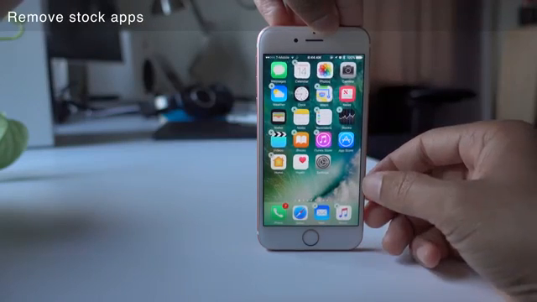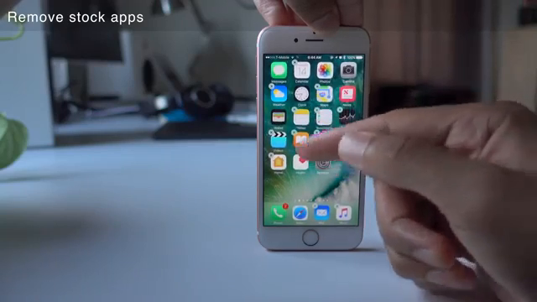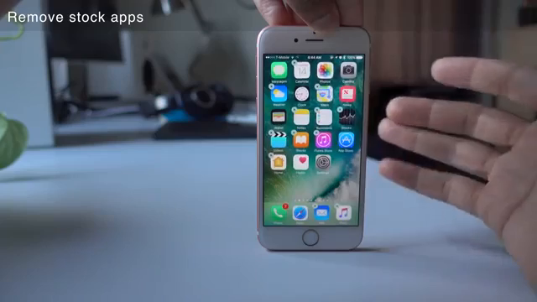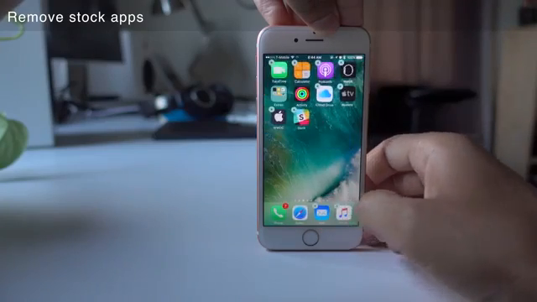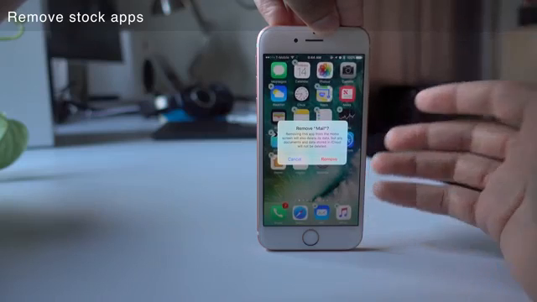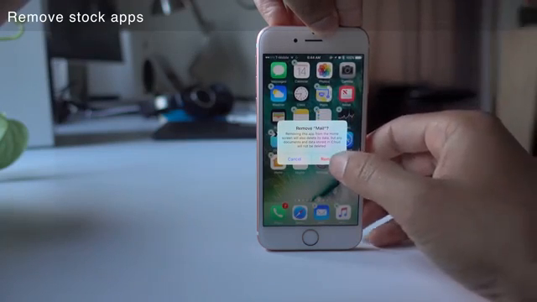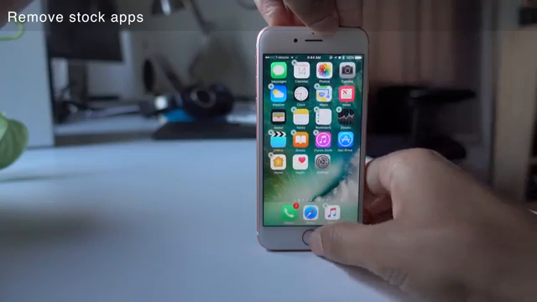You can also remove stock applications. That's right, you can remove stock applications like iTunes Store, the Mail app, Reminders, Notes, the list goes on and on. Now, not all apps are eligible to be removed, but for instance, the Mail app can be removed, and when you remove it, beware because once you do, you're not going to be able to tap Mail to links to send email, for instance.